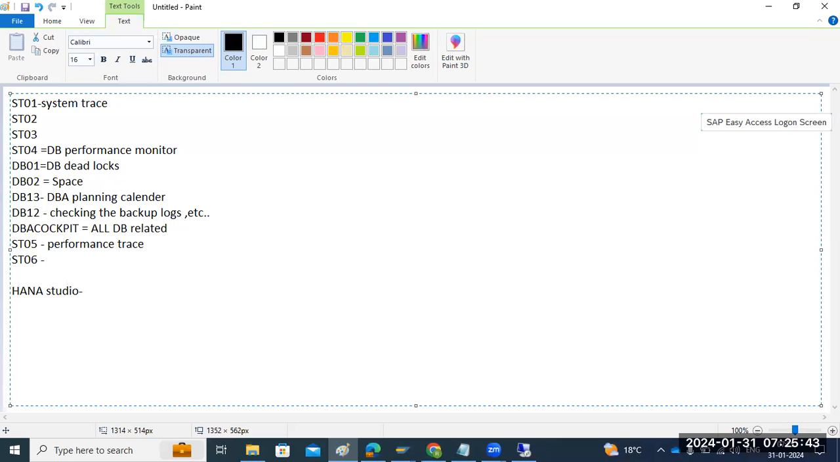ST06 here is the operating system level monitoring, OS level things like RAM, CPU, file systems, disks, network bandwidth. All those things are available, right? DBA Cockpit is for the database level, where we can see all those things. So ST06 is for OS level things.